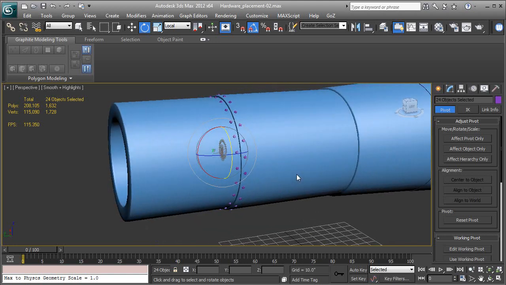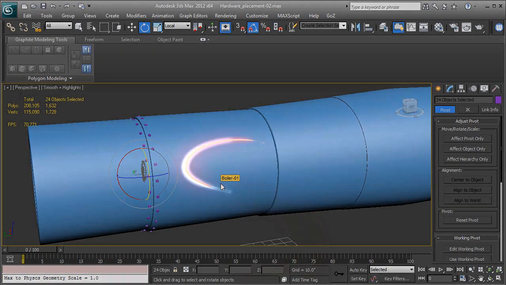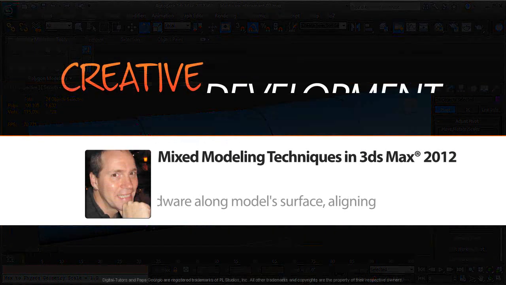So we now have those bolts. And what we're going to do in the next lesson, or the next video, is add some steam lines along the side of this boiler. So let's do that.